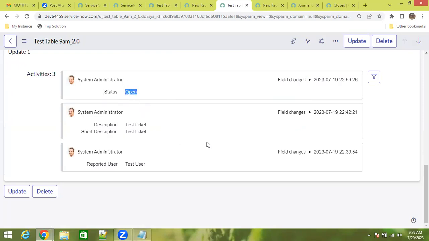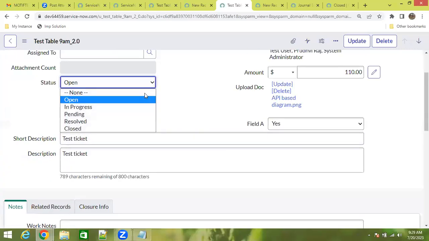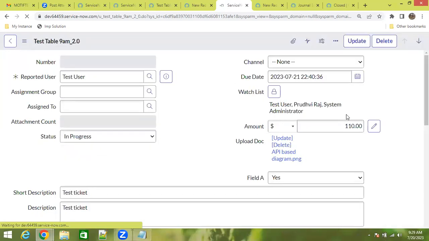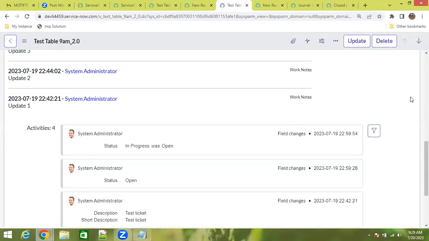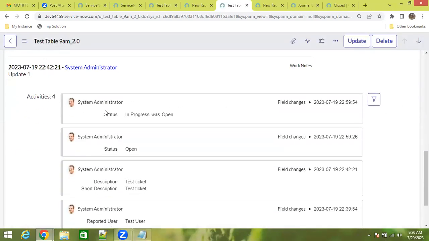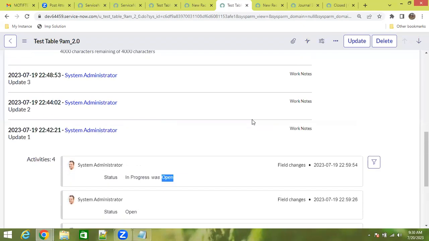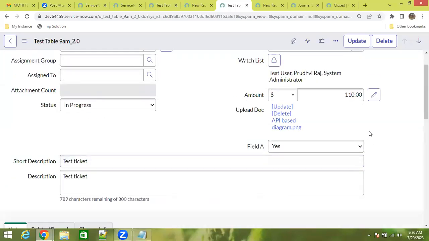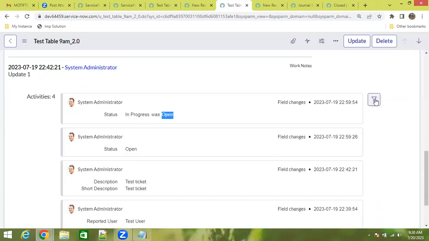Right. Now, for example, I change it to some other status. In progress. Save it. Observe carefully. The activities is auditing the status. So status was open previously and it is changed to in progress. So in progress is the recent value, old value is open on the status. So this kind of audit you can do on the records, okay, for the field changes from this option.